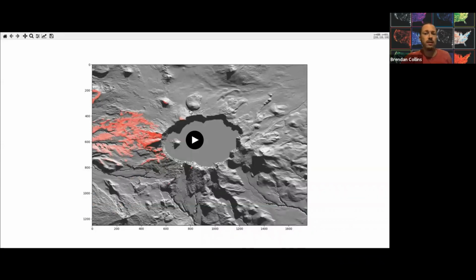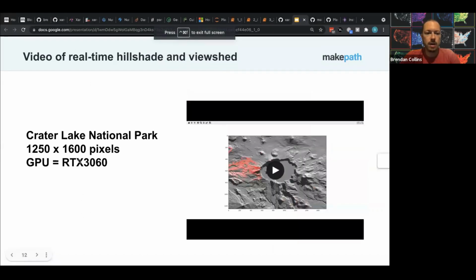But that was not run on a T4 or T100. It was on an RTX 3060. So this was a more commonly found GPU in, say, gaming Windows machines.